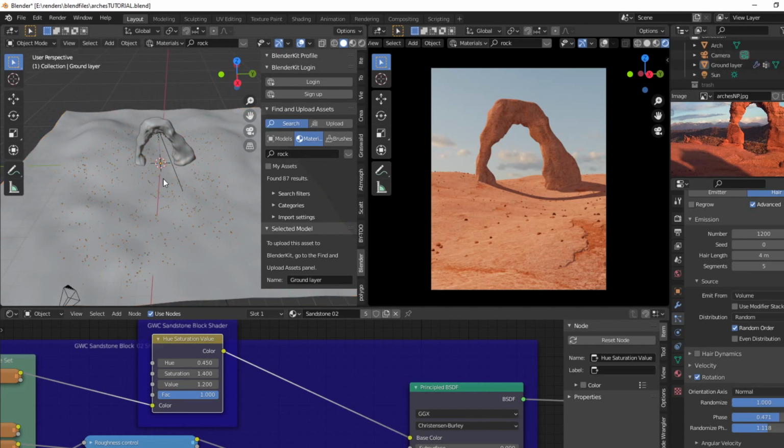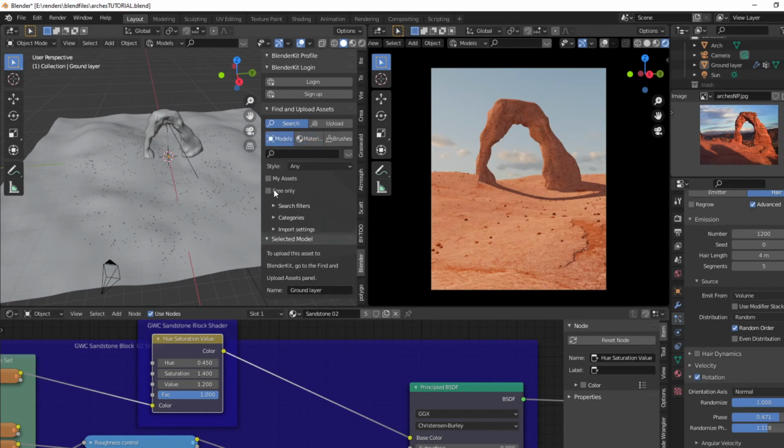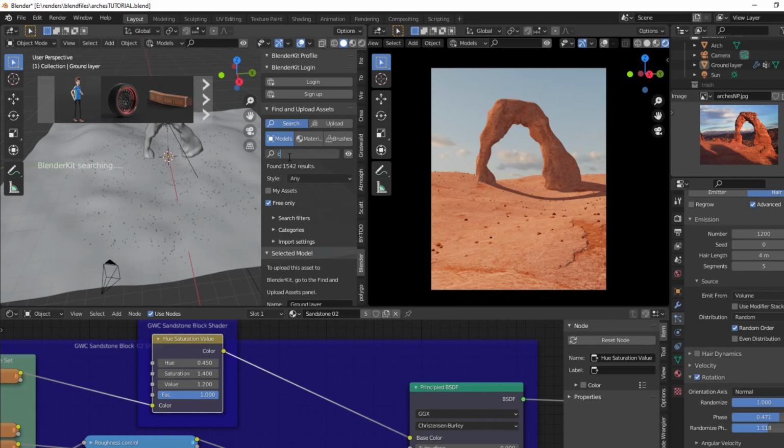So what's the next step here? So let's see. Let's add in, from one of these renders I did before, I added in some chairs into this scene, just because I kind of want to ground this a little bit in reality. So let's go over to models, check on free only, and add in a chair.